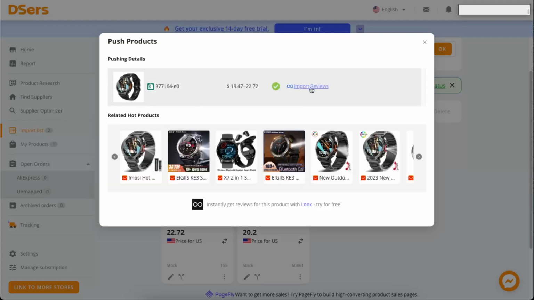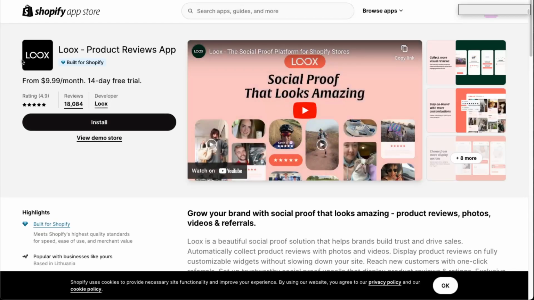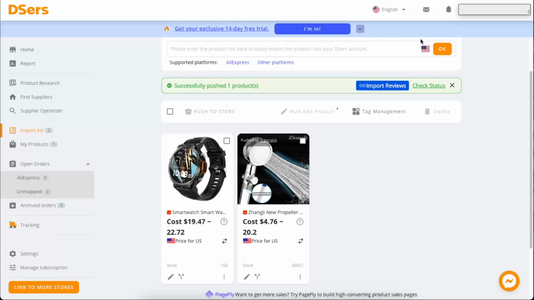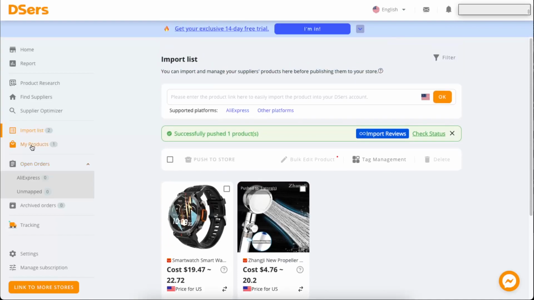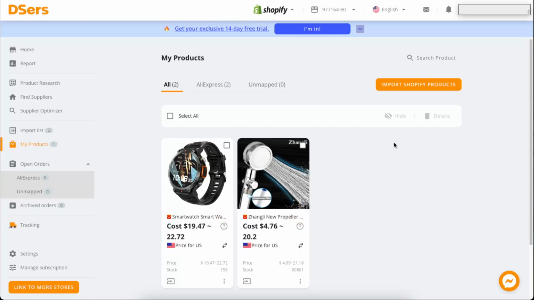Now you can also import the reviews right here by using Looks. So this is what helps with that. Now let's go back here, and as you can see, my products now has 2 items. And yeah, that's basically it. That's how you use it for the start.